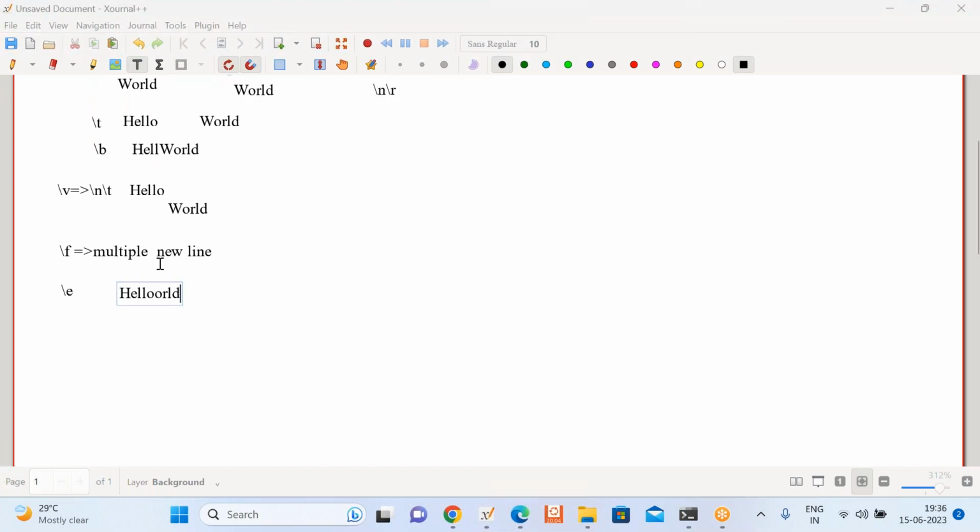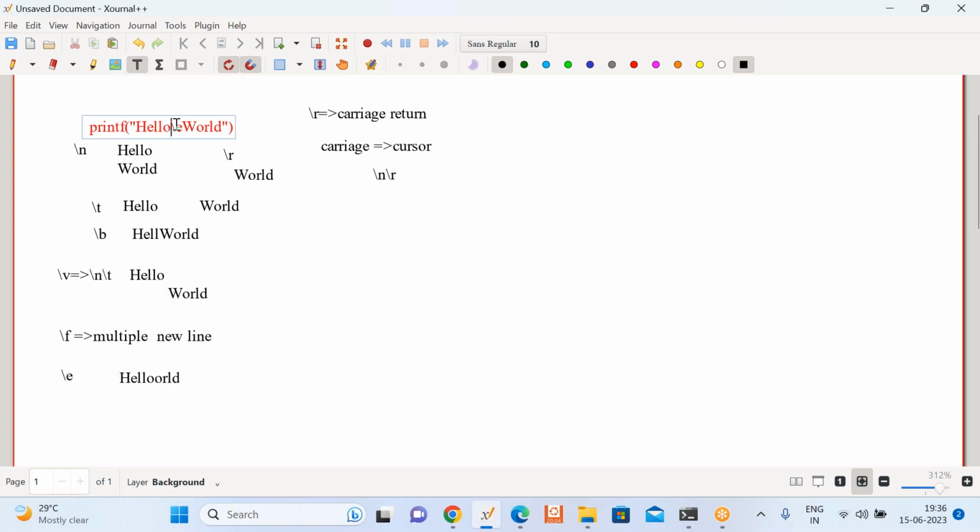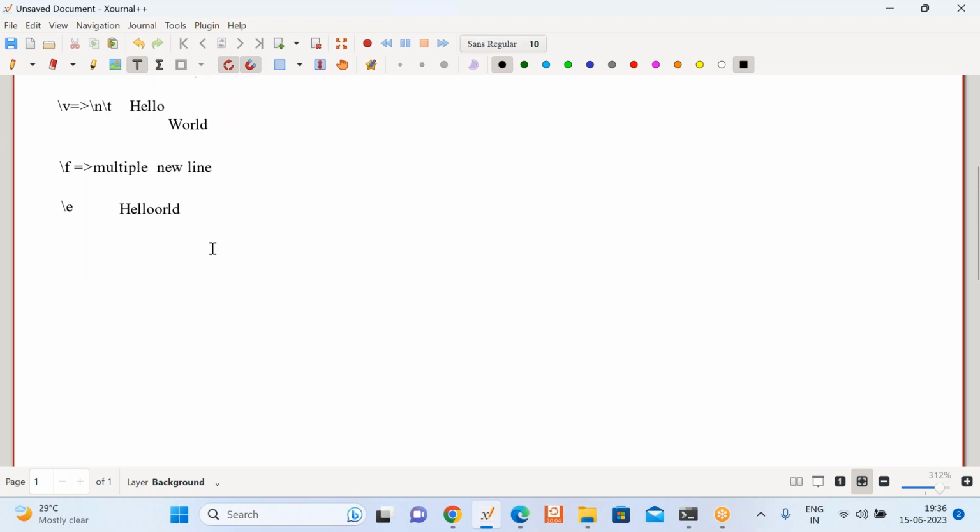It will delete the next character. This \y will delete the next character. For \y, the next character is W. So it will delete the next character and print the remaining characters. So HELLO it will print after your controller got the \y. Your controller will delete the next character and print the remaining characters. So HELLO ORLD. This will be the output.